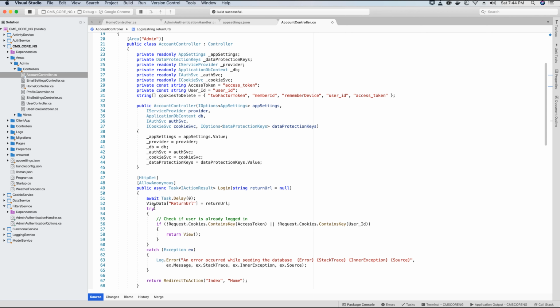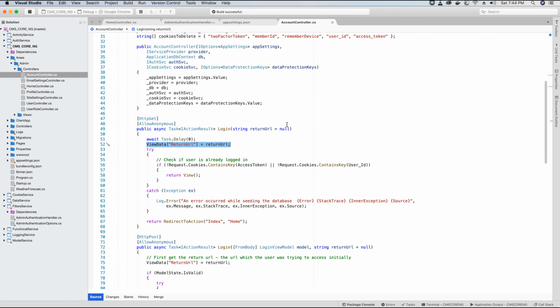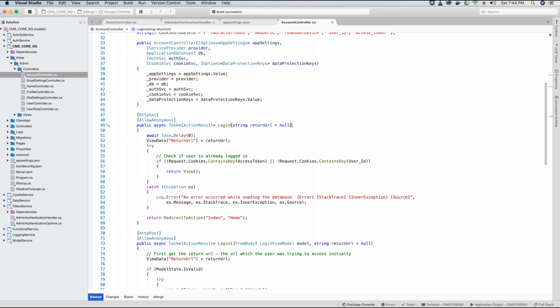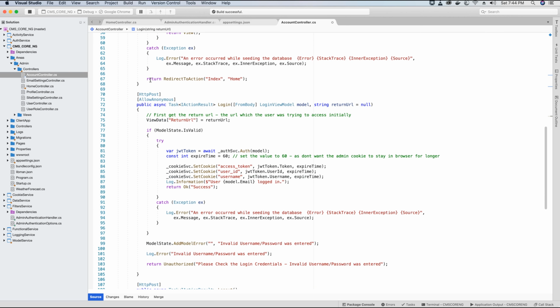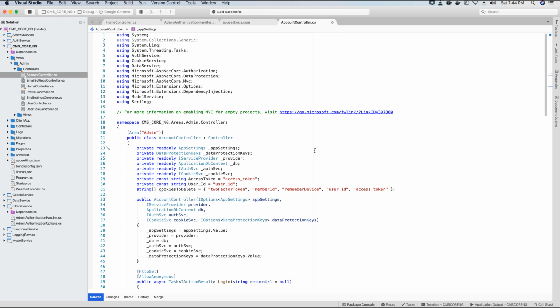So we can set this flag in all the MVC views or the Razor views, what we want the return URL to be. If the flag exists, then we will get the value from that flag. Otherwise, if the flag doesn't exist, then we know the default value will be null. So here we have the login method now complete, and we don't have to do anything else in the account controller. So that should be it for the account controller.